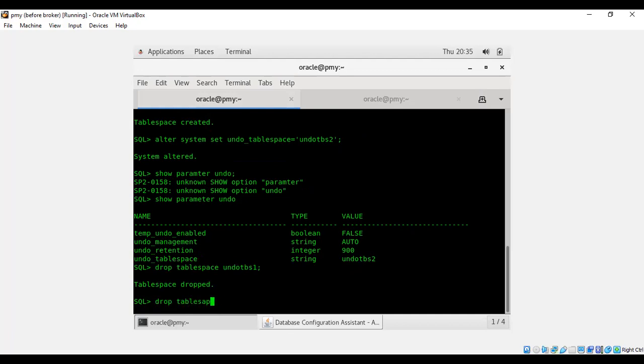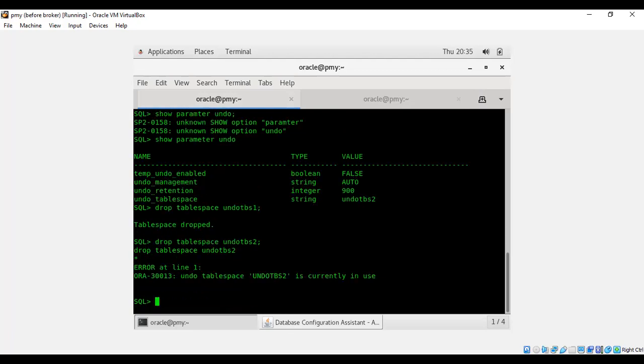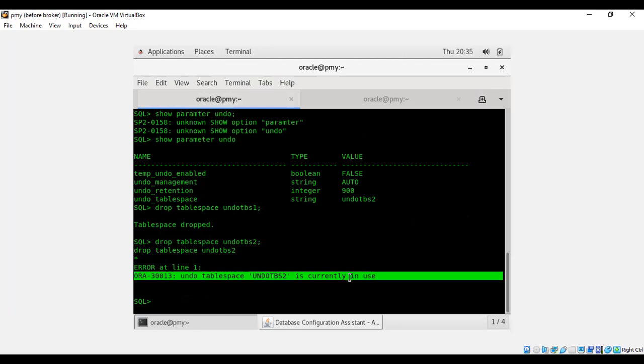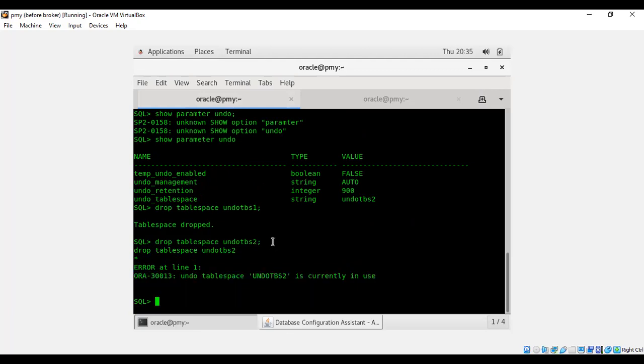For instance, if I do drop tablespace undo TBS2, watch, it's not going to work. See, it's currently in use, because all the users inside the database can use only one undo tablespace. Even if you have 1 million, they're only using one at a time. So if you have multiple undo tablespaces, you have to switch to a different one to drop the one that you're trying to drop. Do you understand?